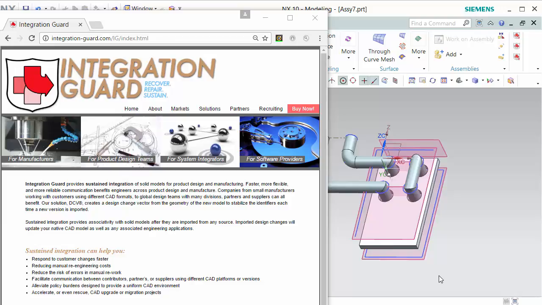Hello, I am Bob Kirkwood with Integration Guard, here to show you a better way to update an imported solid in NX. You'll see the update keeps all associativity intact, in other words, sustained integration.